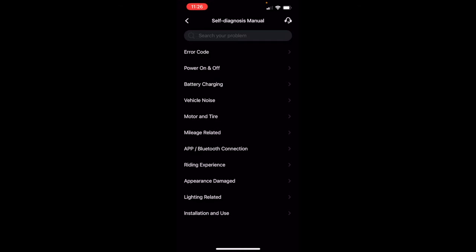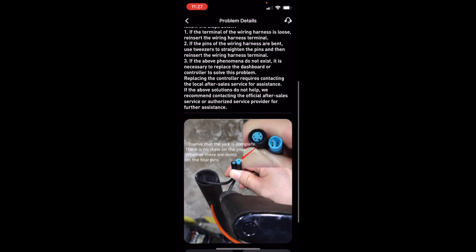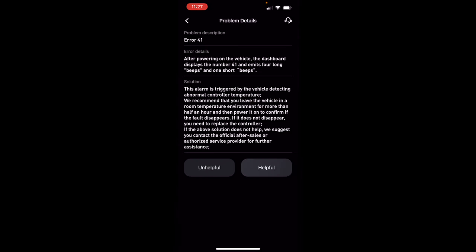Well, great news is that directly in the app, you have this new self-diagnosis manual. So you can click into error code here and it will give you a list of potential error codes that you can see on your Max G2. So for example, if you click error code 10, it'll tell you what the error details are, the solution to that particular problem, and some of these things actually have images that help you in diagnosing and addressing the issue. So super helpful. Another example here, error code 41 is another overheating related issue.